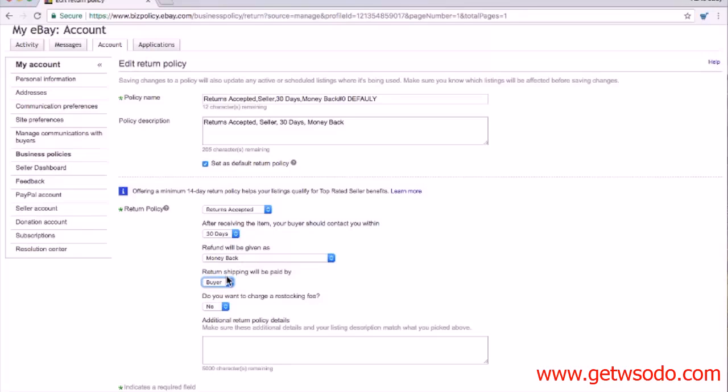So what this means is that if the buyer purchases it and doesn't like it, that is buyer's remorse, they're going to have to pay to ship it back. If the item arrives damaged or not as described, even if you have buyer selected here, you're still going to have to pay to ship it back. Just be aware of that.